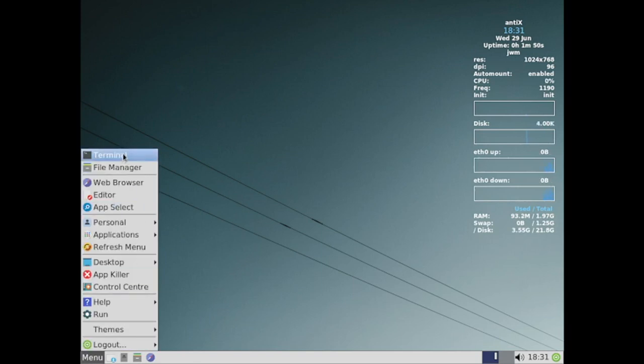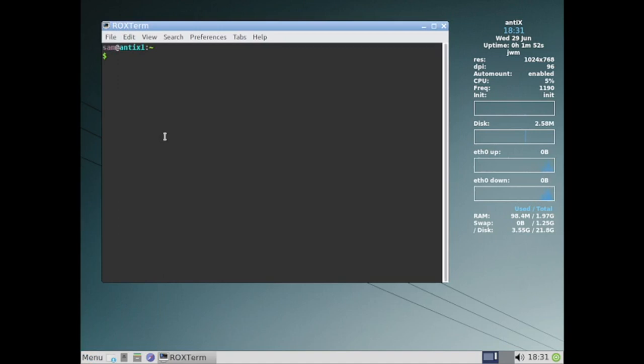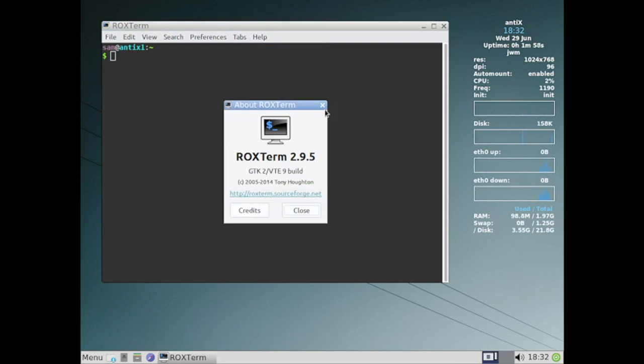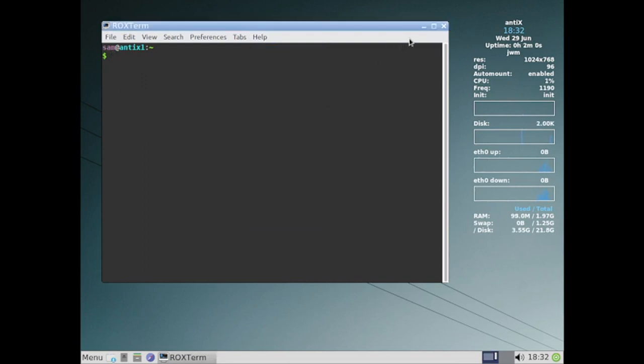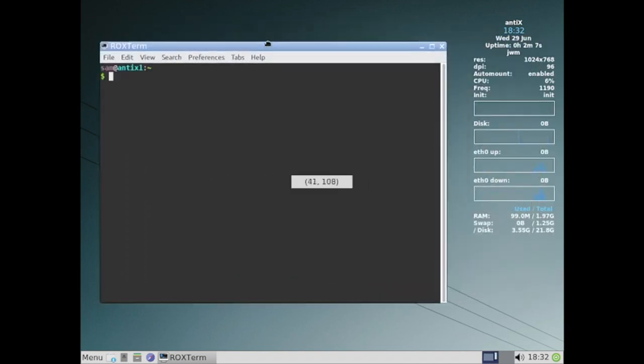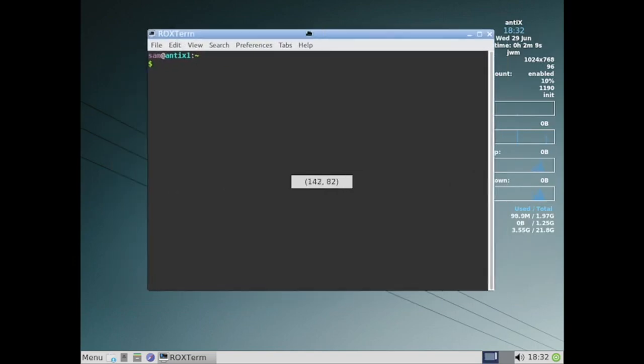So let us check out the terminal. It is the Rxvt terminal. It is very light. I can tell you this is one of the lightest terminals I have used in all my Linux experience. Look, it's just buttery smooth.